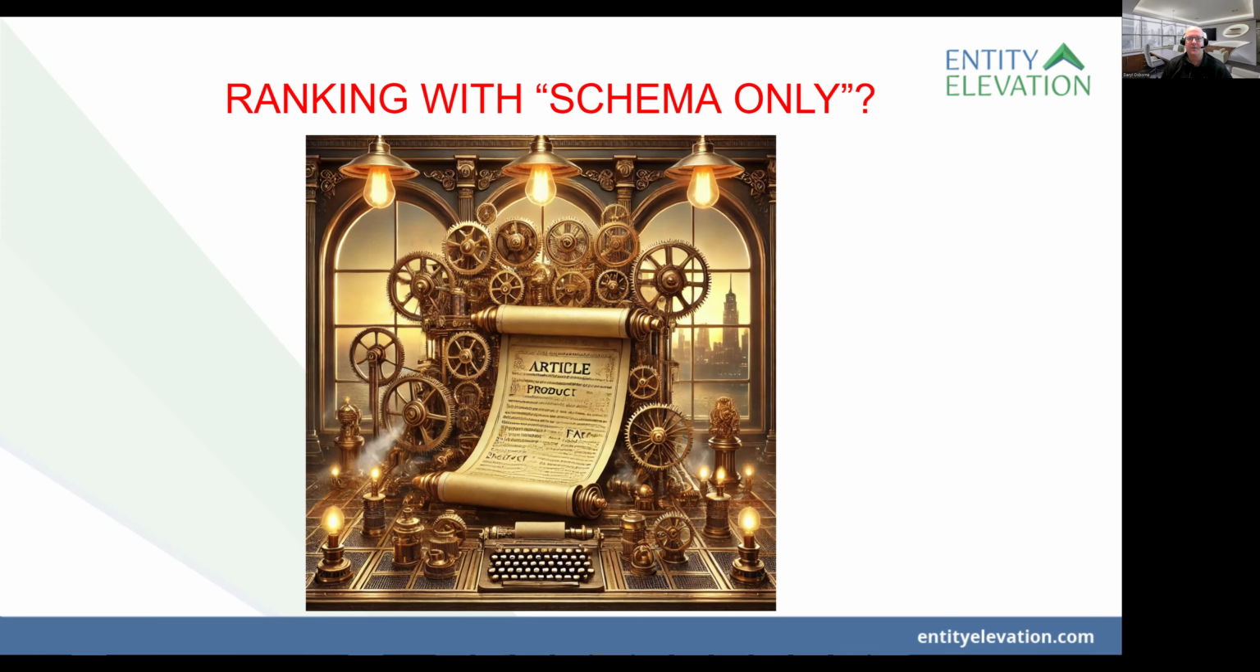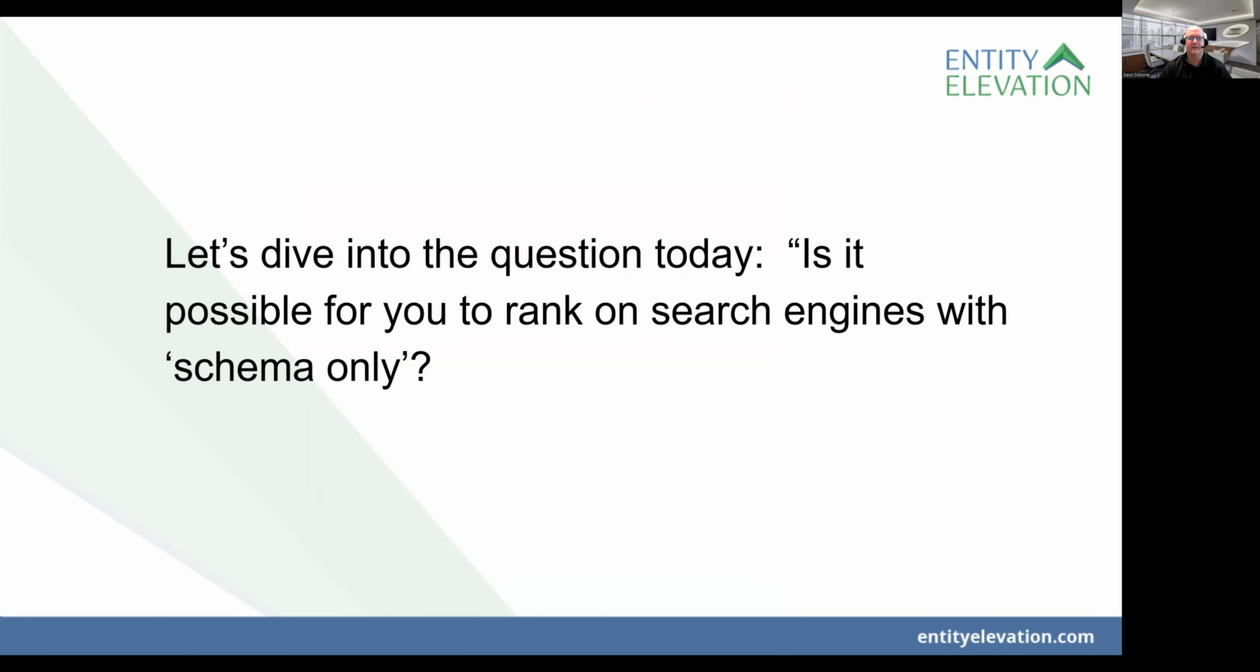Today I want to address something that we see quite often online, and certainly over the last couple of years we've seen more of this: is it possible to rank with just schema? So no other content on the page, just schema, nothing else. Let's dive into that question today, shall we? So is it possible for you to rank on search engines with schema only?